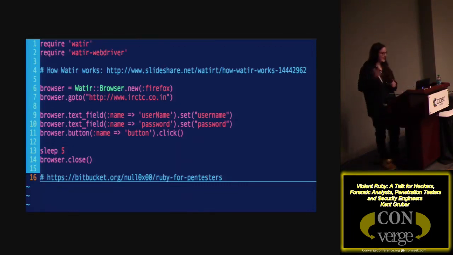And then create a browser. In this case, I want to do a Firefox instance. I'm going to go to that URL, and then inside of that HTML field, if there's an ID that equals that username or whatever, then I'm going to set it to username, password, set it to password, and then I'm going to click a button.